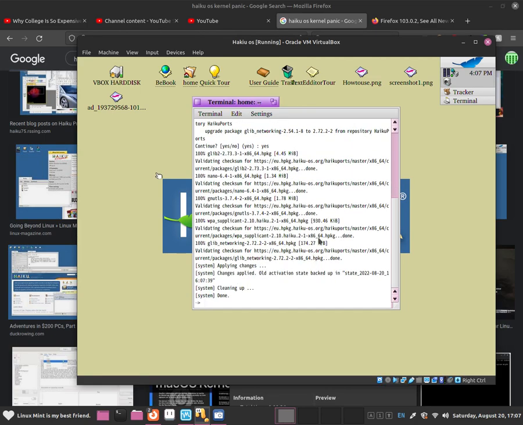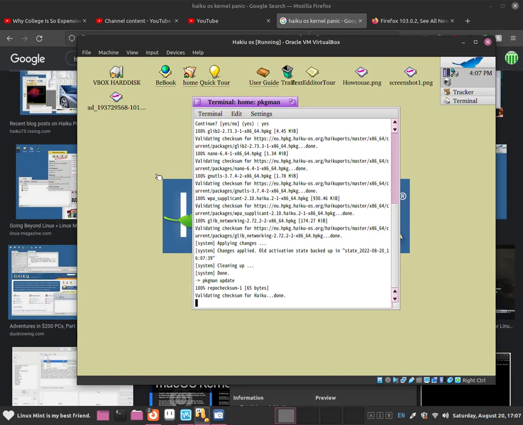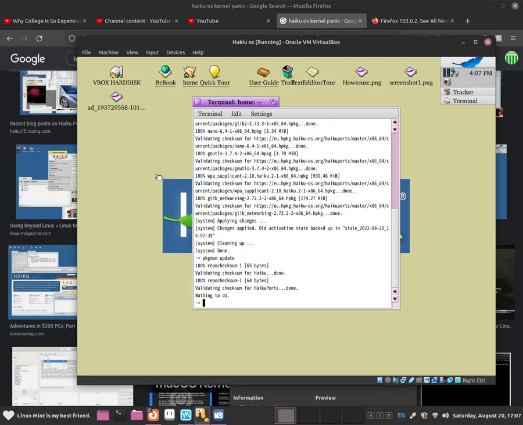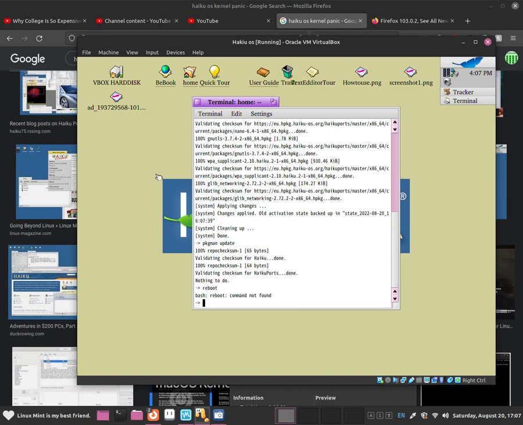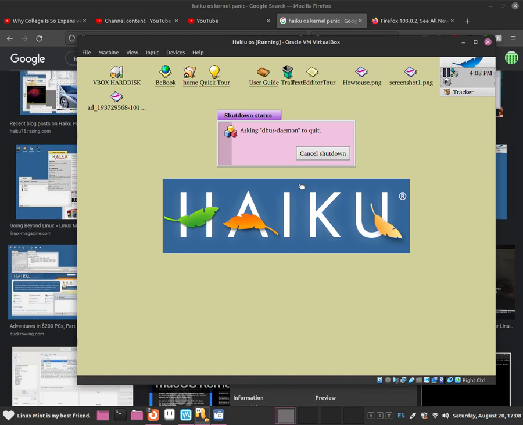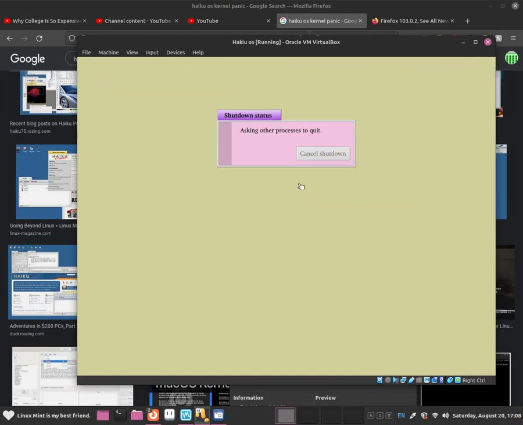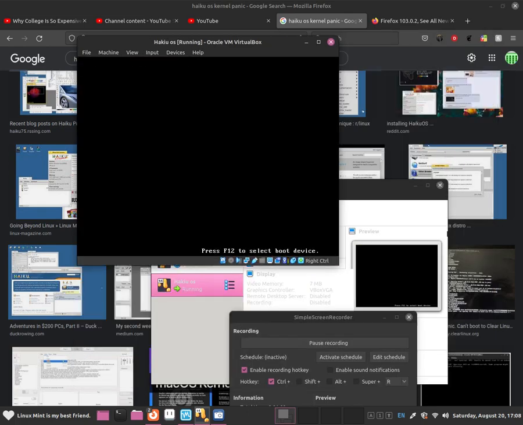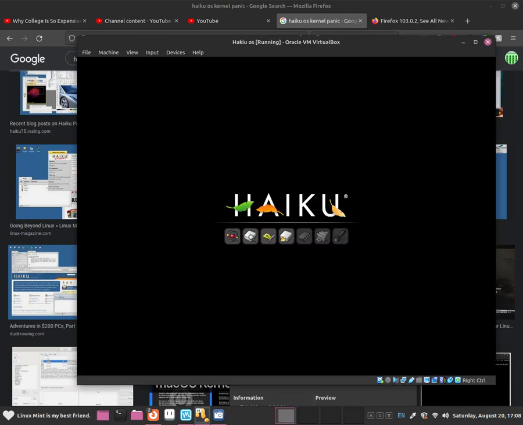Once the updates have been done, what you can do is run pkgman update again, and that will just confirm if every package is up to date, and indeed it is up to date. And now you can do reboot, and all that would do is reboot the computer. I would go to shutdown, and now go to restart system, and now we can start restarting the system, and that should apply the new updates to the system.